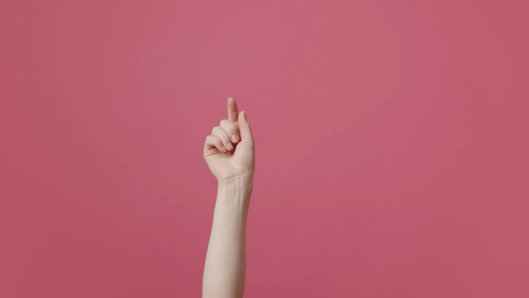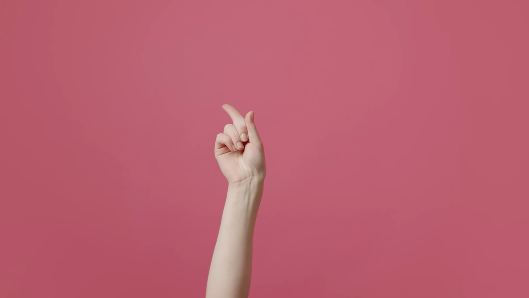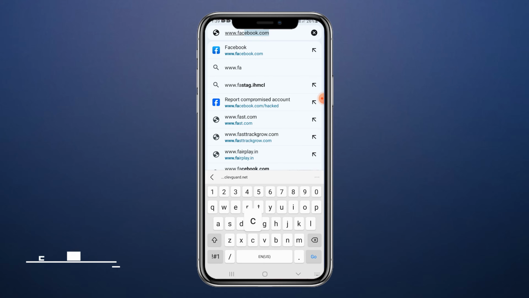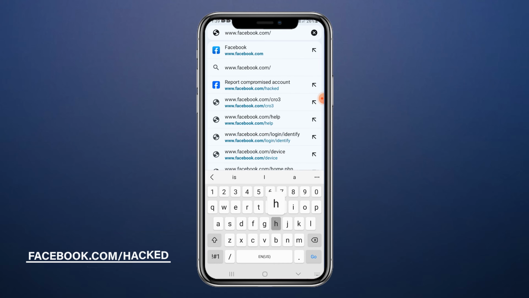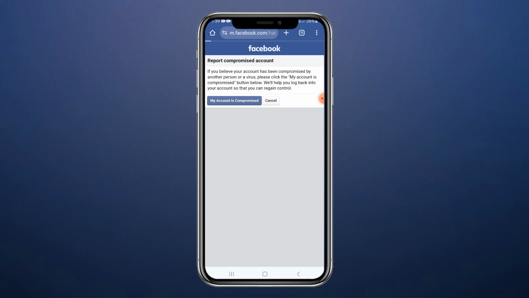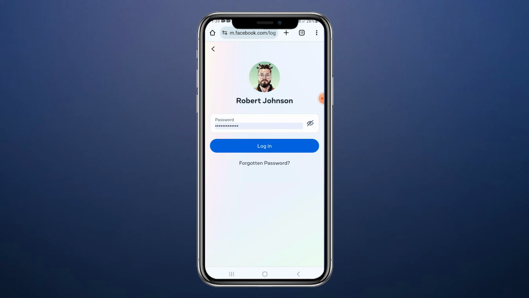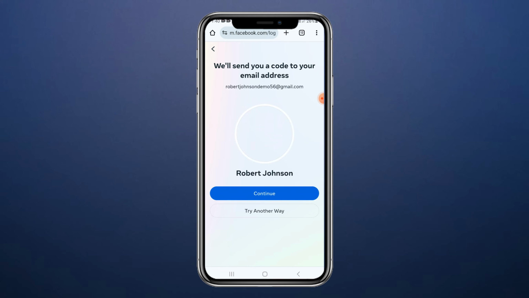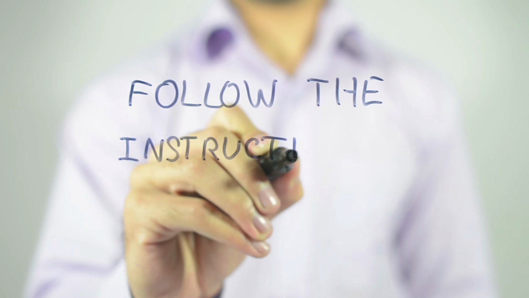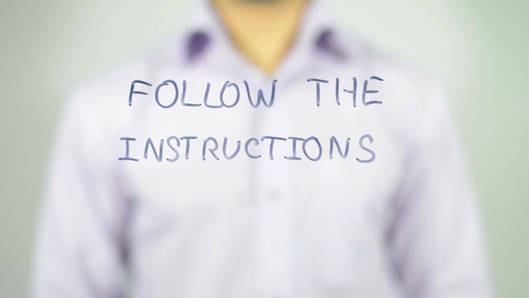Bear in mind, the above explained process will only work if you are logged into your Facebook page. However, if you don't have access to your hacked Facebook page, then visit facebook.com/hacked on your phone browser and click on the My Account is Compromised button. Next, enter your registered phone number or email address that you used to create your Facebook account and Facebook page. Then enter the password and select the Login button. Next, follow the instructions to restore the hacked Facebook page.